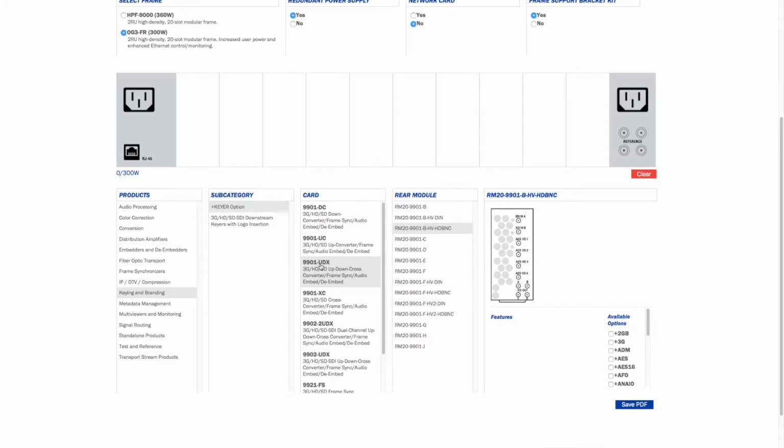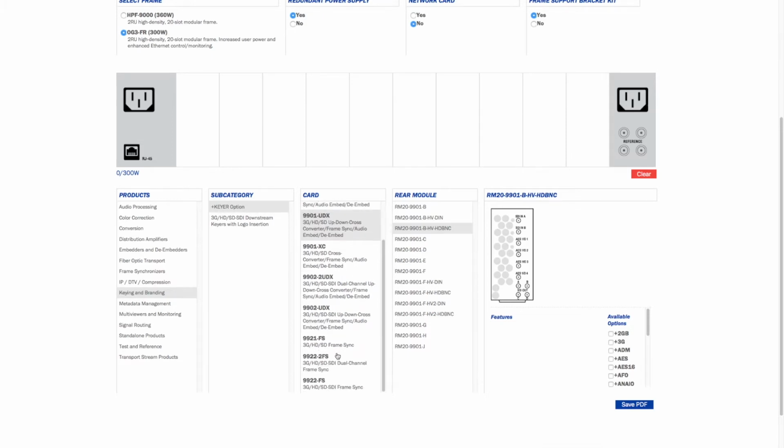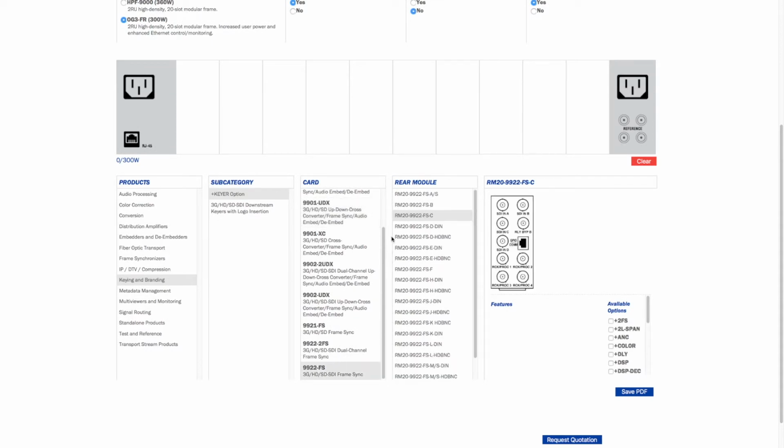Next, you'll see all the cards that apply to the product and subcategory that you have selected. Let's say that I was interested in the 9922-FS. On the rear module column, you'll see a list of rear modules for that card that are automatically populated. As I select different rear modules, on the far right-hand column, you'll see the image changes to the rear module that I've selected. Once I find the rear module with the connectivity that I'm looking for, I can select my options. In this case, when I select an ANC option, there's a check mark that appears right beside the option. This tells me that I've indeed selected that option.